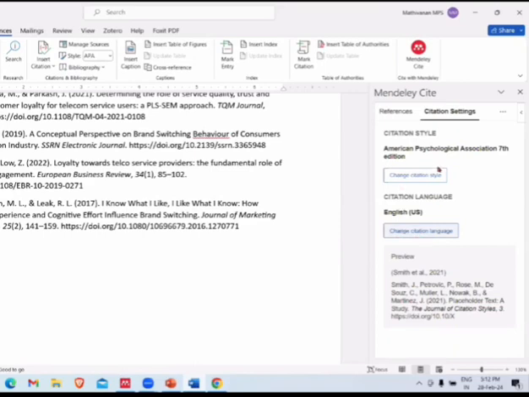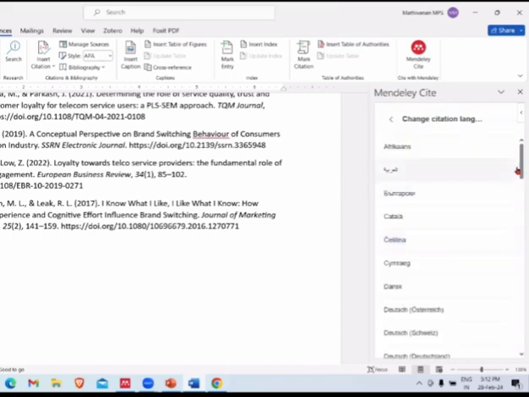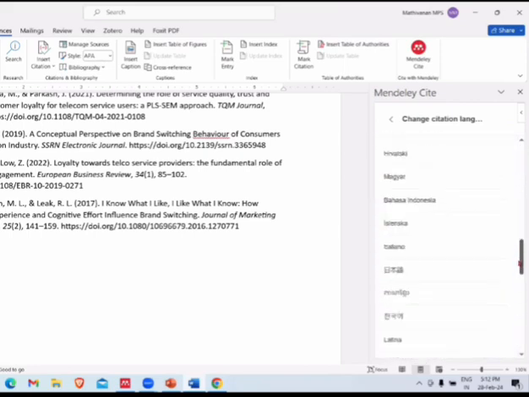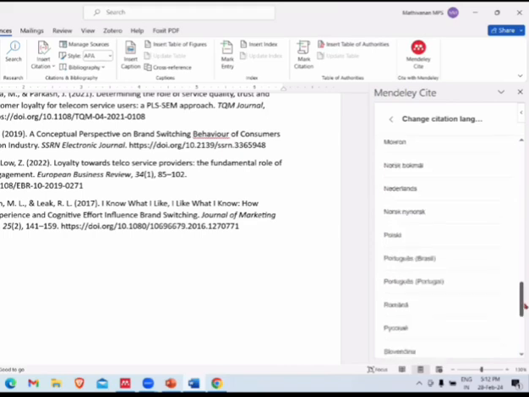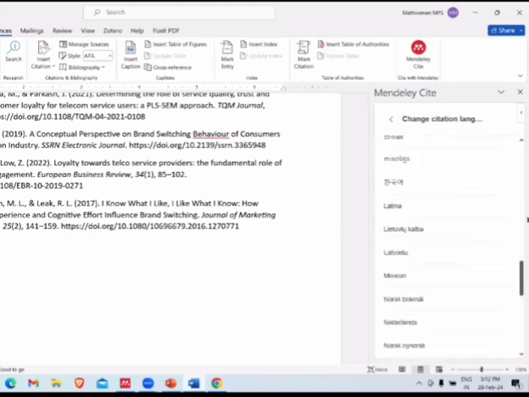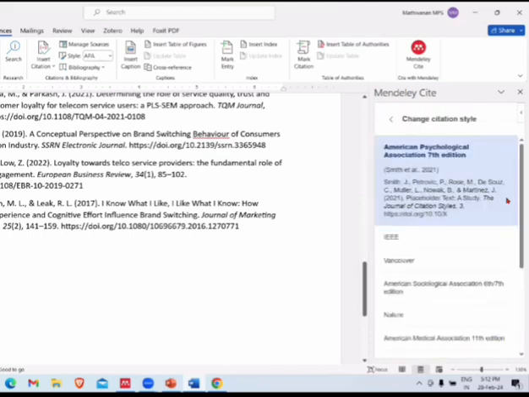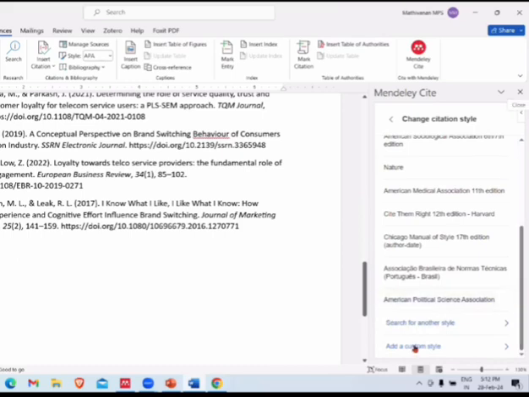Now Mendeley supports different languages. We can see what are the languages supported by Mendeley. It supports lots of languages. If your citation style is not available, what to do? Change citation style. Scroll down. Add a custom style.